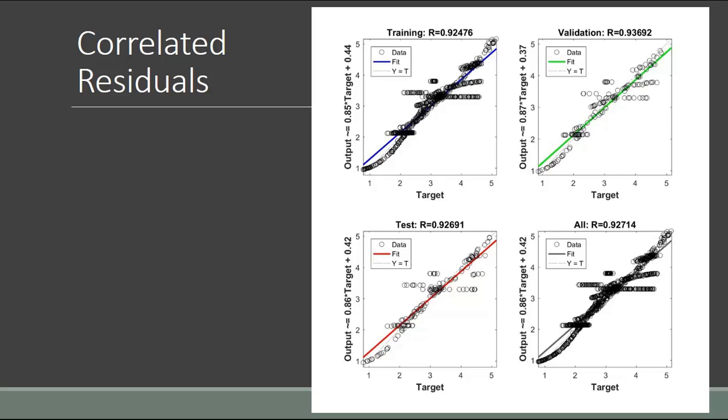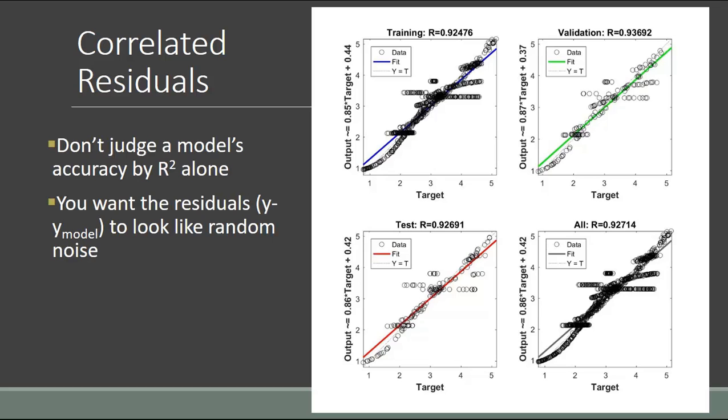So the point here is that even though the R-squared might look good, that's definitely not the only metric you should look at. You want the residuals to look like random noise. You basically want to see an evenly dispersed cloud of data around that y equals x line to have a truly good model fit. In instances where this happens, you might need to refit the model.